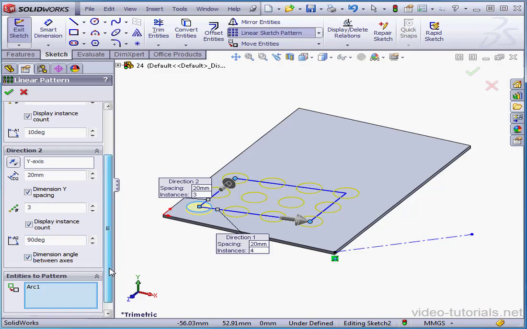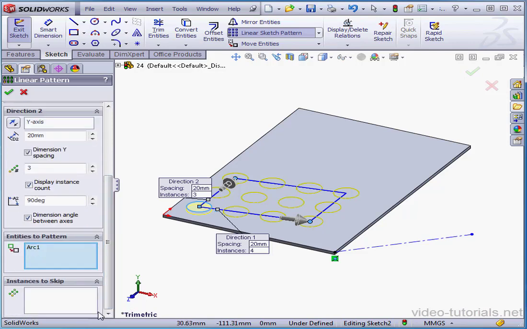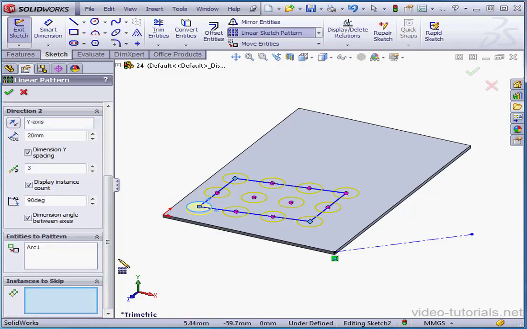Let's open up the Instances to Skip control area. To select an instance to skip, we do it right in the graphic area with a left click on the fuchsia dots, and the instance disappears. Let's accept our work.